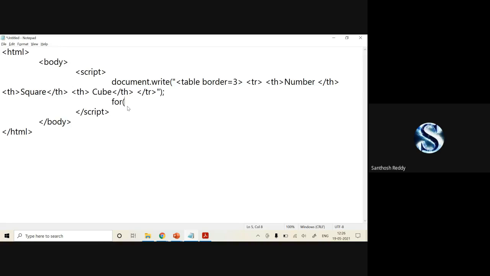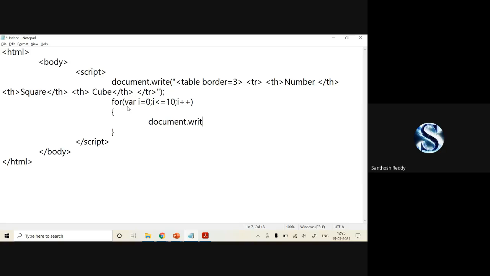for, where i is equal to 0, i less than or equal to 10, i plus plus. I'll do it. So now I'll display in the form of a table. I'll specify document.write() and close the parenthesis. In this, you have to check very carefully where you have to insert a cell and where you have to insert a row.